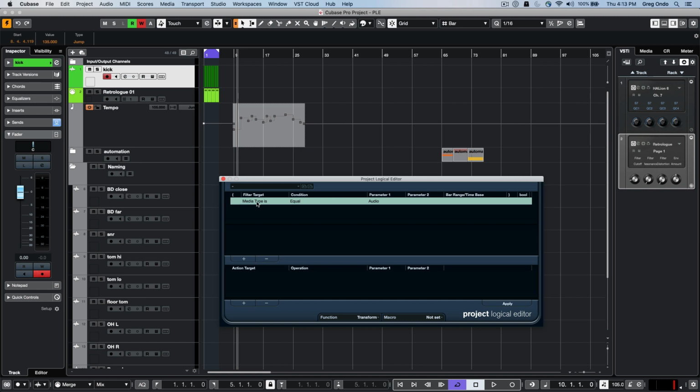Let's say we want to have our name, and let's say our name contains the word BD. And under my action target, we'll go to the name category and we will say replace and we'll choose kick. So right now we see BD close and BD far. So we could do that. I'll hit apply and anything that had the name BD in it is automatically renamed.